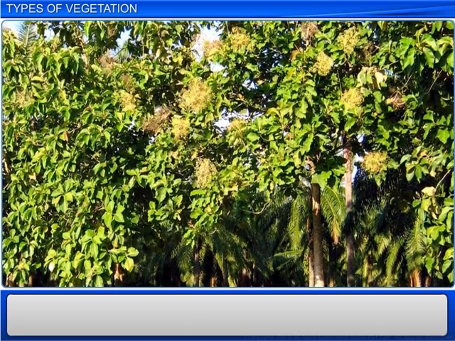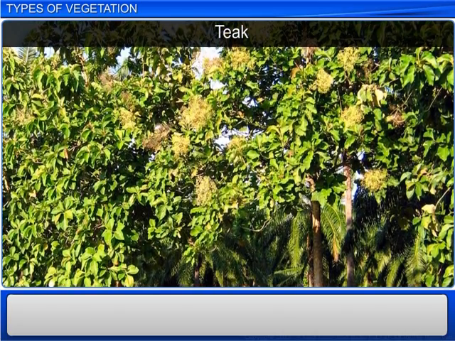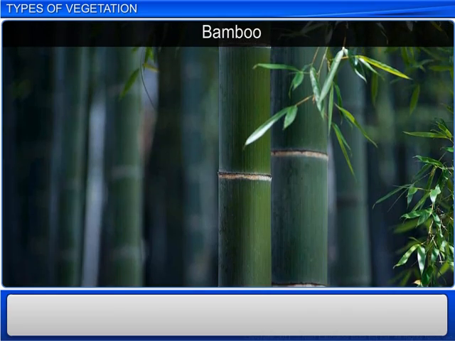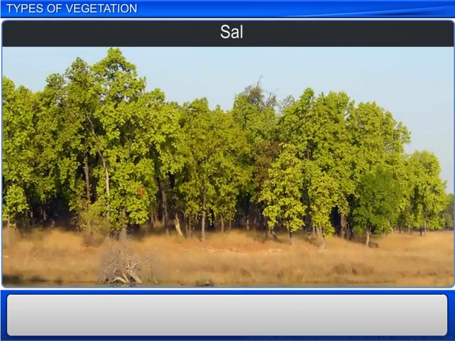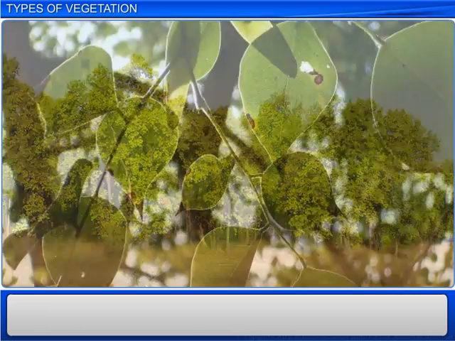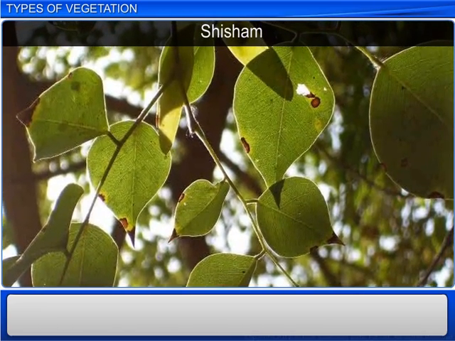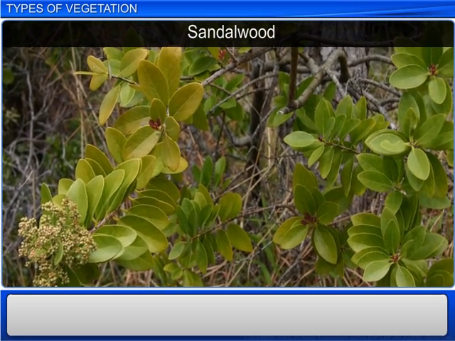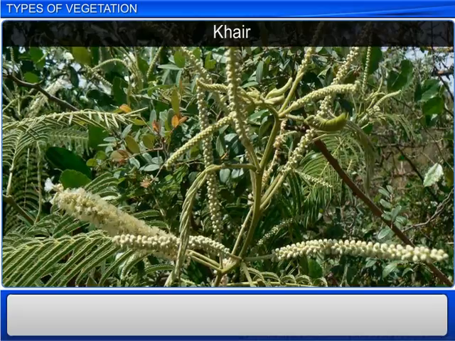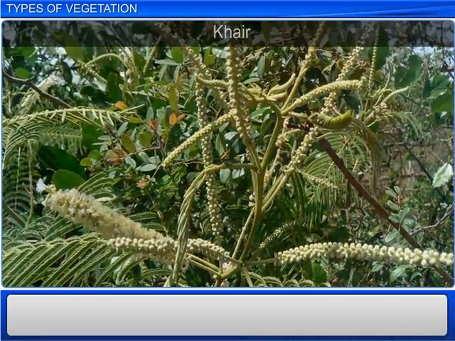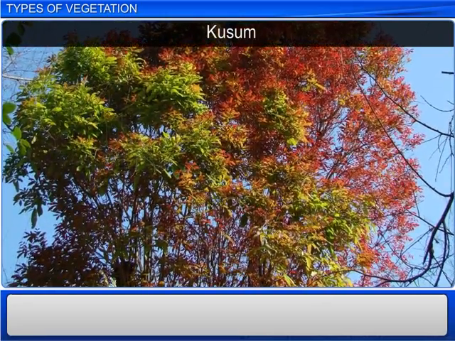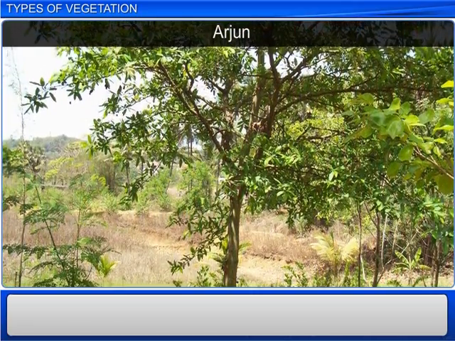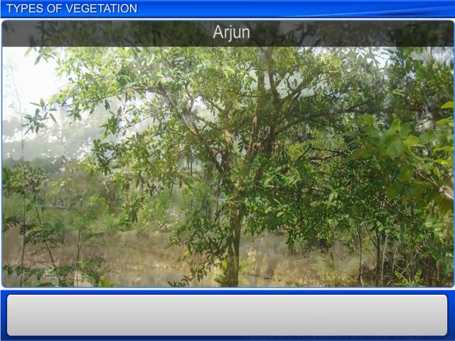Commercially important trees here include teak, bamboo, sal, shisham, sandalwood, kher, kusum, Arjun, and mulberry.